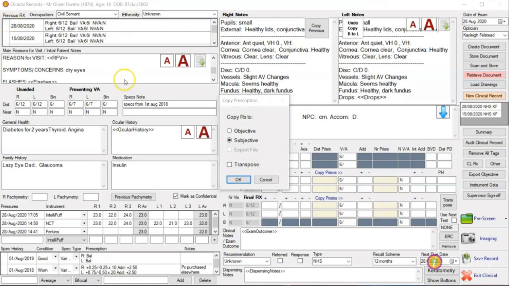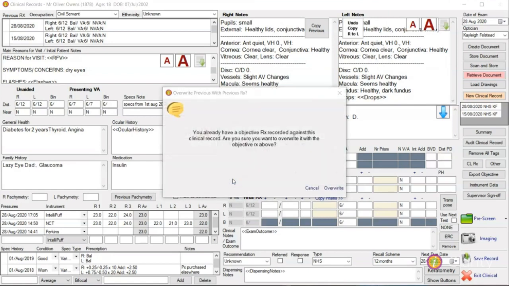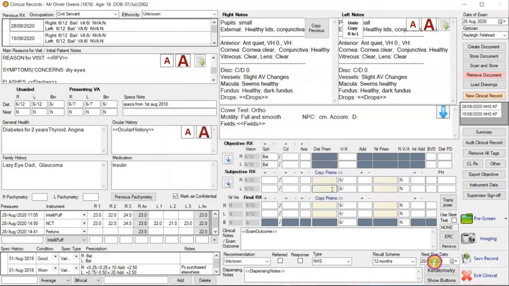You can then choose whether to copy the prescription to objective or subjective, and if you would like to transpose the prescription. If you already have data entered, you will see the following warning message. You can also do this using the specs history.